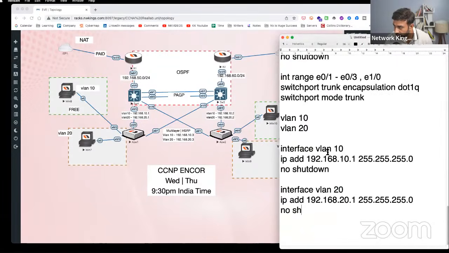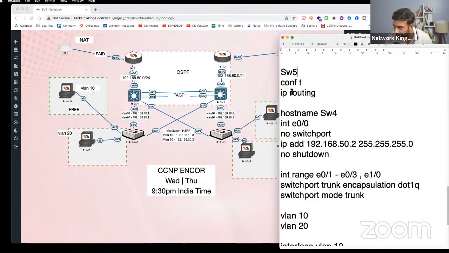So this is switch 5, hostname switch 5, E00. I want to give IP to switch 5 E00. That is 60.2, 60.2 on E00, both sides. And then this interface E01, 2, and 3. And this E1/0, I want to make trunk here also.